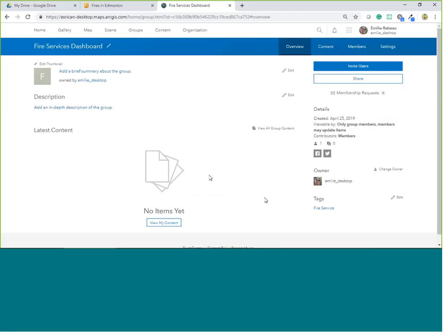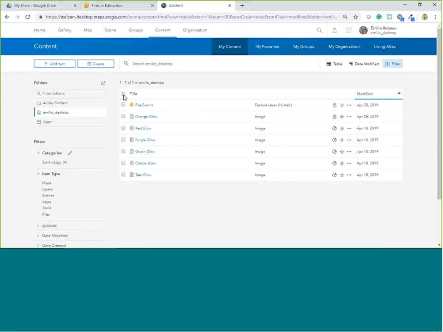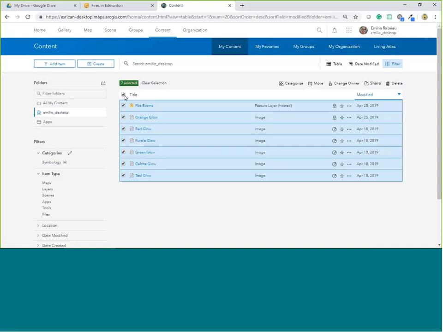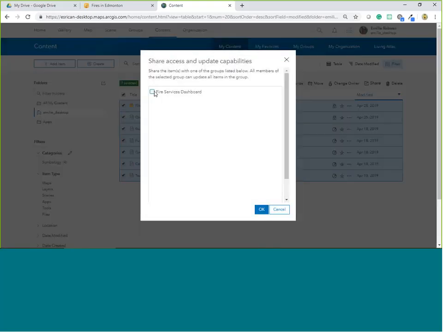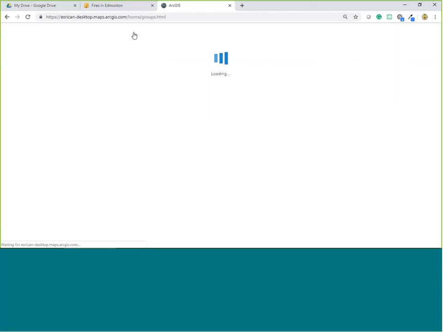So the next thing I need to do is share the content with Marissa. So I'll go ahead and update the layer's sharing capabilities. So I'll select all. I've got the layer I just published, and I also have images that I've published that will be used to customize our symbology later on. So I'll share it with the group, and let's go take a look to make sure that everything is shared properly.